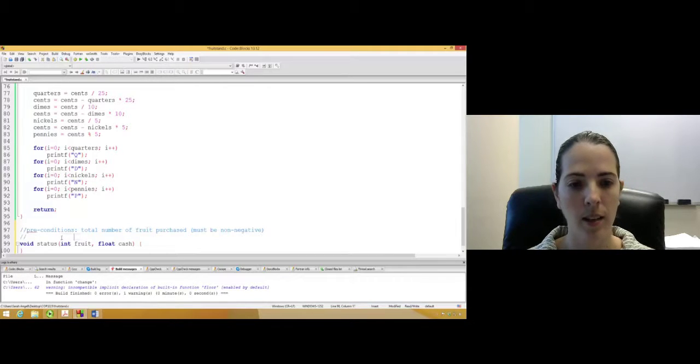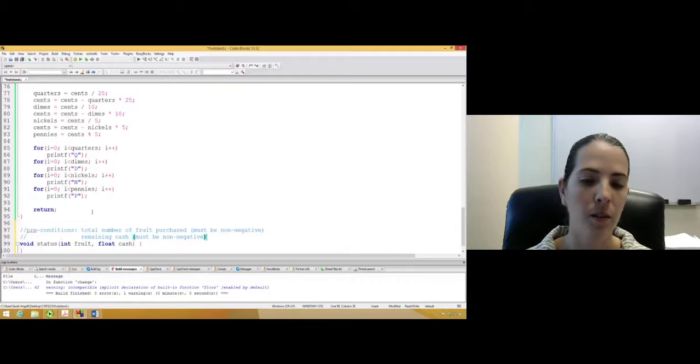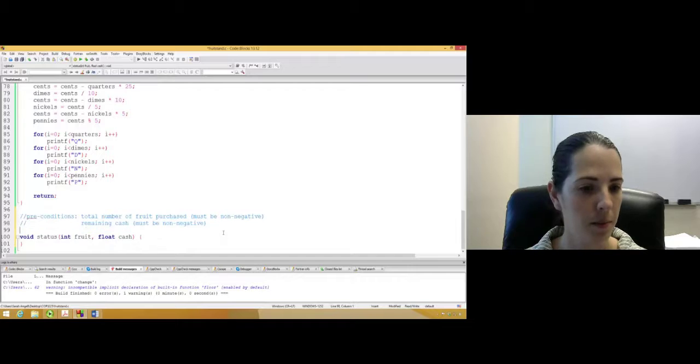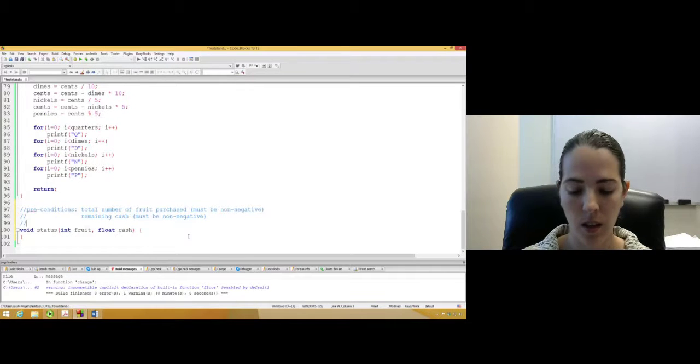And we'll also get the remaining cash that the user has. Must also be non-negative. They can't have spent more money than they actually started with. And for our post condition, we will print the final status report.